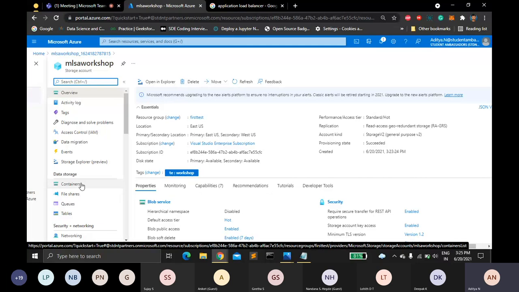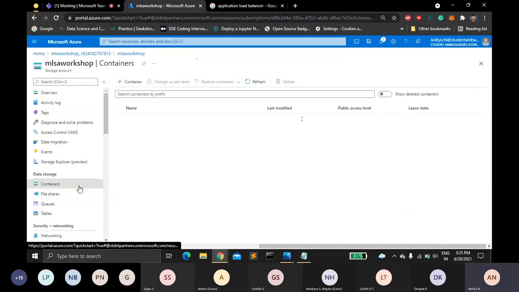Like tables will be the SQL tables, even queues will work on the same structure. File shares will be like some of the mission critical data whenever you need to share data from one organization to one within the organization. So it's kind of a dynamic thing. So in containers, we'll tap on containers.